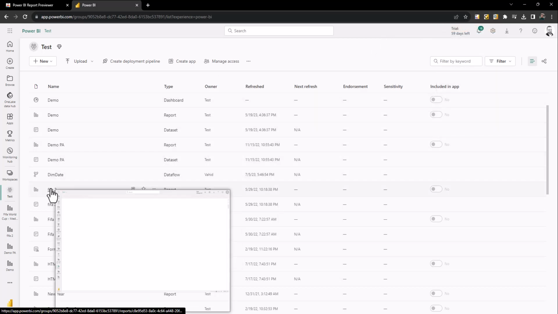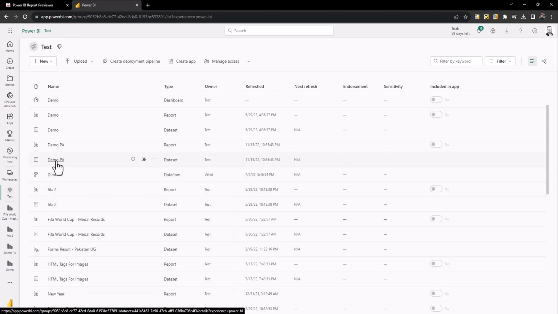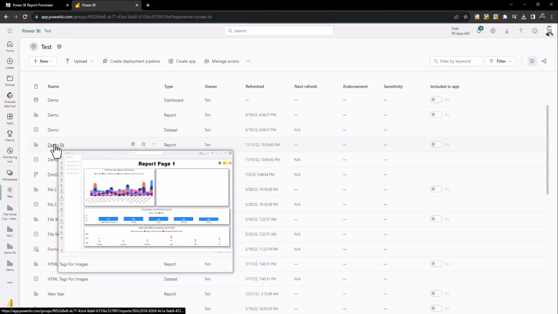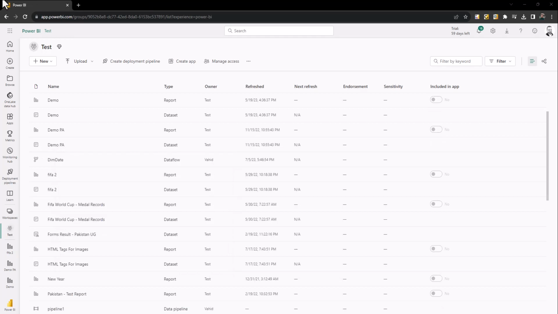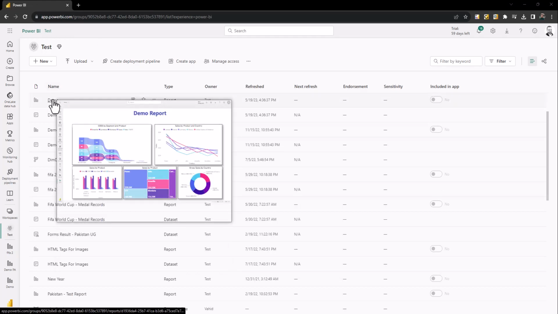Imagine the time you will save by using this extension. So there you have it. A simple yet powerful solution to make your Power BI experience more efficient and enjoyable.